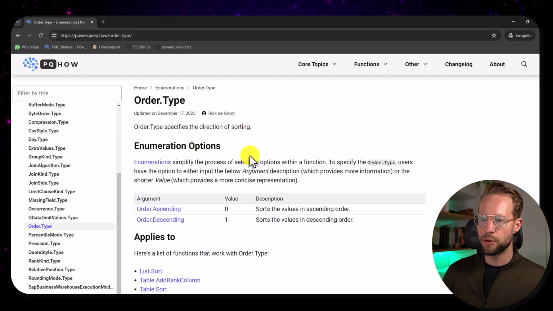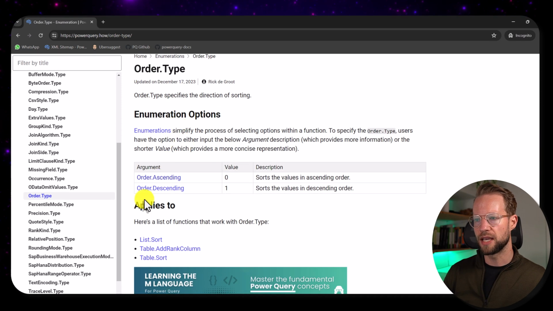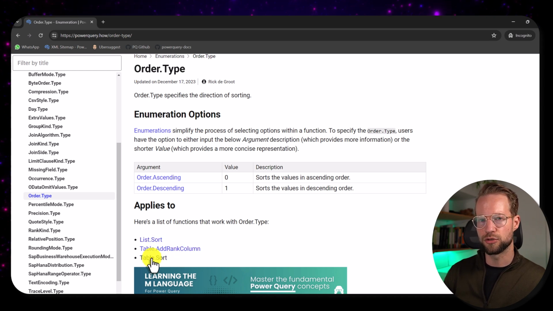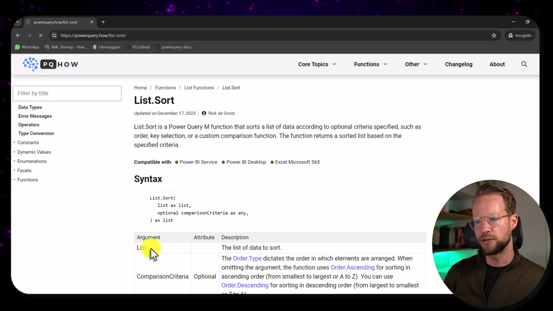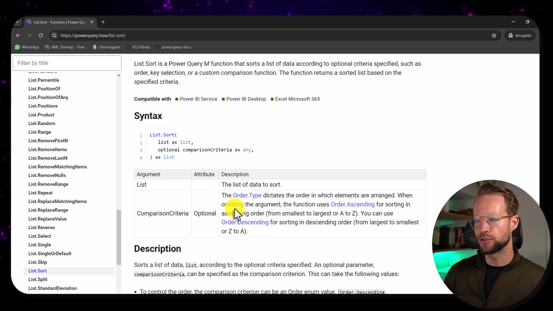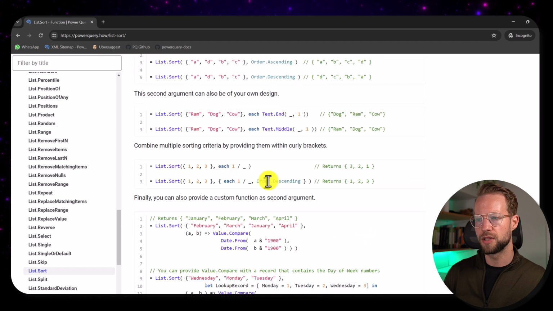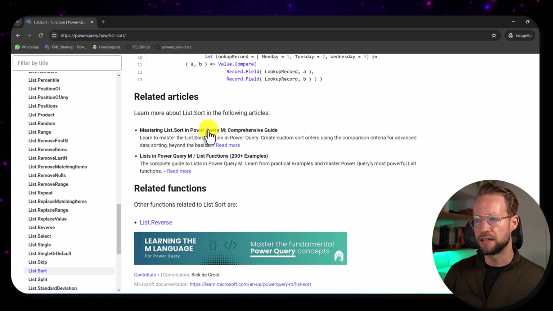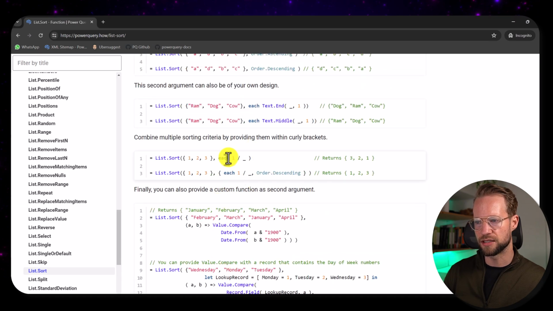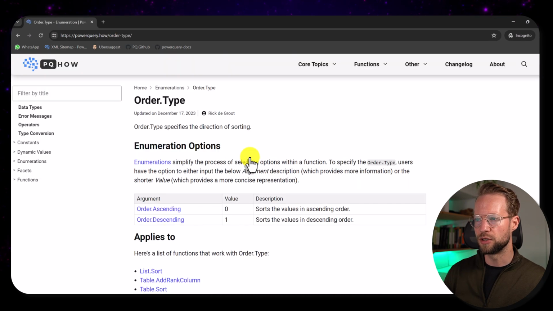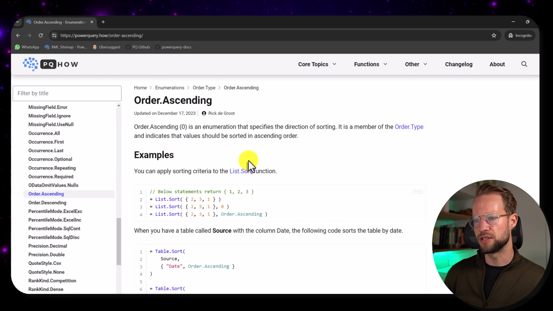Now, what's so great about Power Query How here is that if you're looking at where to use these enumerations, you can scroll down, and even on this page, you can see that the list sort function, table add rank column, and the table sort functions all make use of this enumeration. So that helps you to figure out where you can use it. From here, you can go to, for example, list sort. And also here from list sort, it describes for you what enumeration is supported. Then in the bottom, you can see there are some additional articles and helpful samples, but you can also go back to the order type and see an example of how these work.